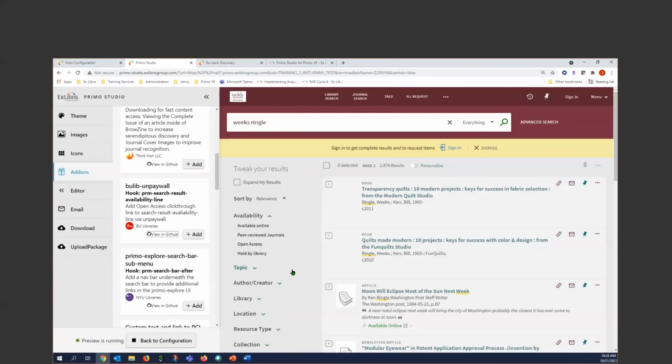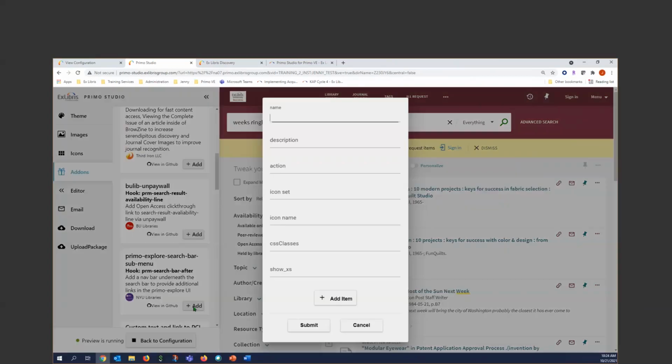So what I'm going to do is use this, NYU put out this Primo-explore search bar submenu. What this is going to do is make a submenu down here, right here on this bar, that'll be available to my users in Primo. And with this one, if I click add, I'm going to need some information. So this is going to be the label that shows up: library hours.